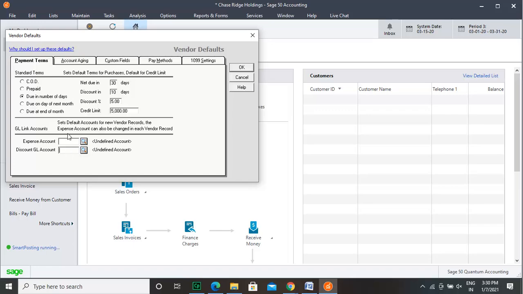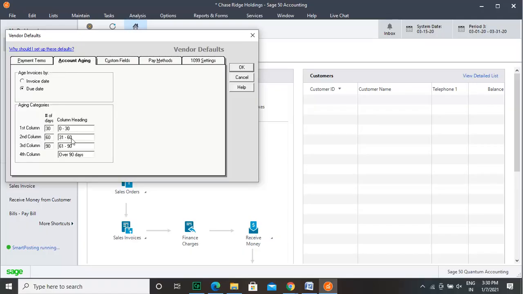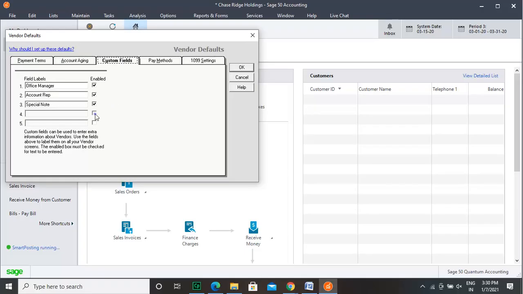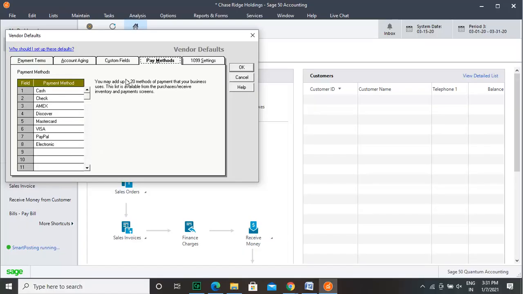To create custom fields for vendor records, click the Custom Fields tab. Enter up to 5 custom fields by typing names for the fields into the Field Labels boxes and then checking the adjacent Enabled checkbox. Click the Pay Methods tab to set up to 20 default payment methods you use for bills. Then enter the names of the payment methods, from most to least frequently used, into the Payment Methods column.